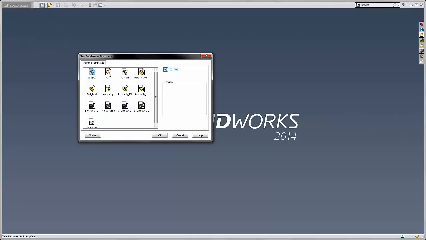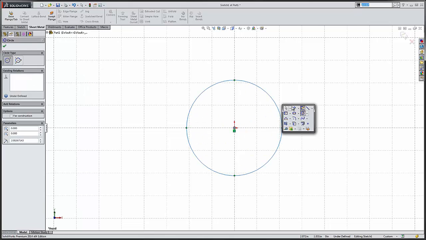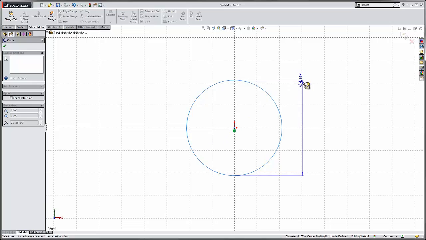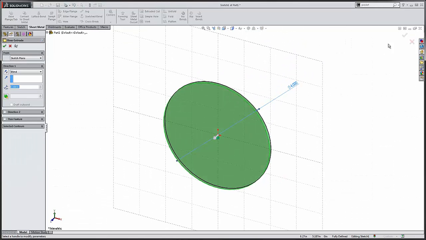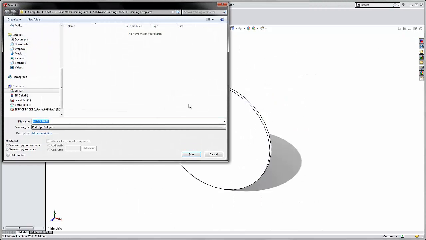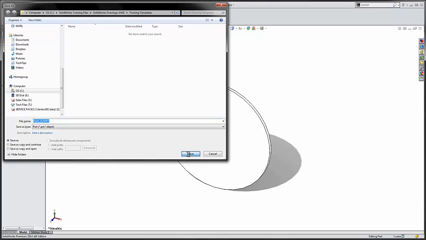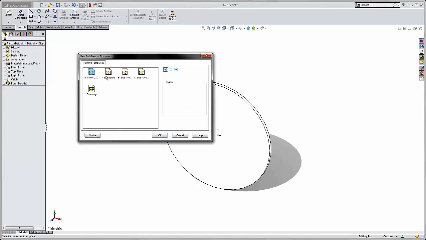Now I'll draw a very simple part. And save. Now when I make a new drawing from this part, I will see my four view C size as well as my existing one. This was the original, so I'll create that first.